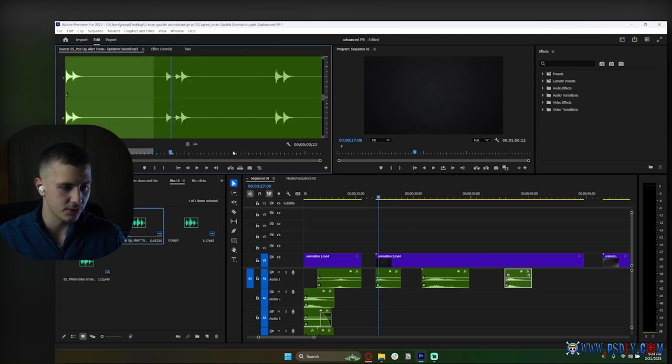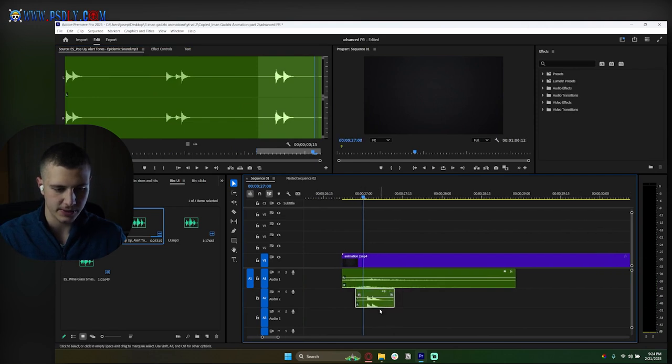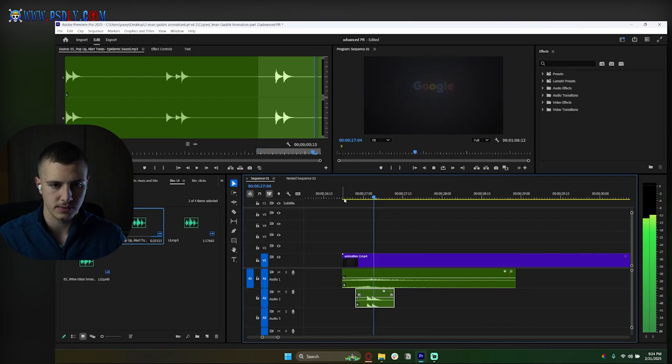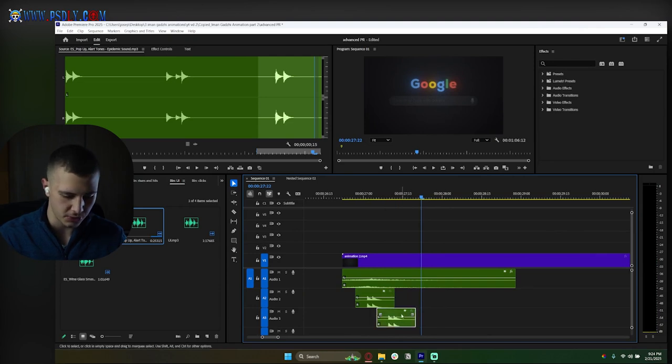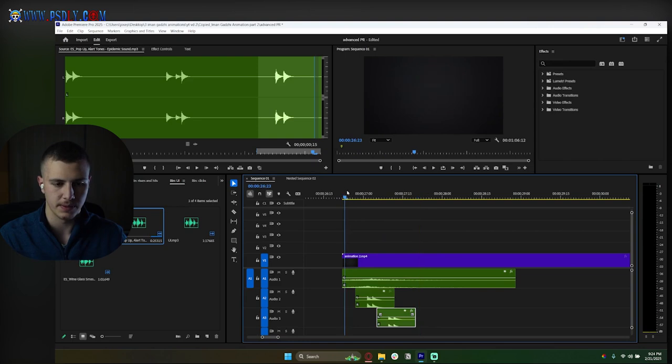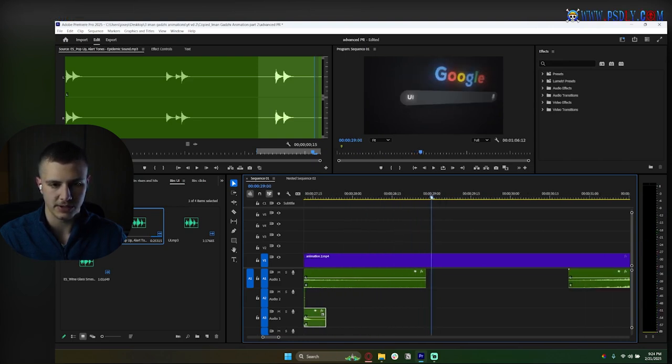I think that sounds pretty cool. I think this sounds nice for our first UI sound effect. Let's add one right here. Yeah, this would sound good. Let's just add another one for the search bar. And one small attention to detail you could do is just make the second one lower volume. Like that. And then we've got our typing sound effect.